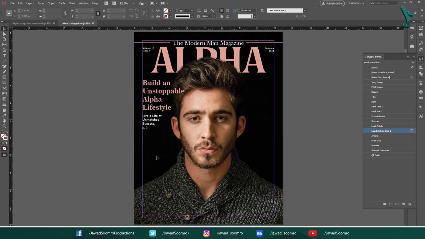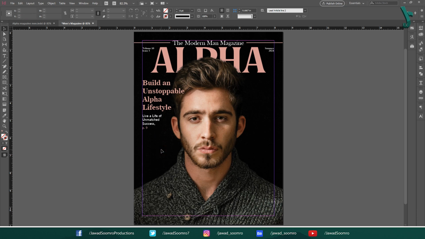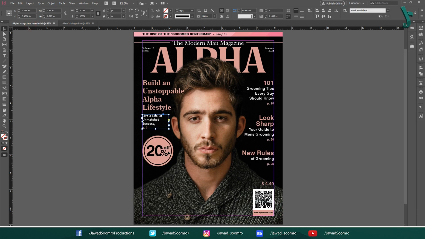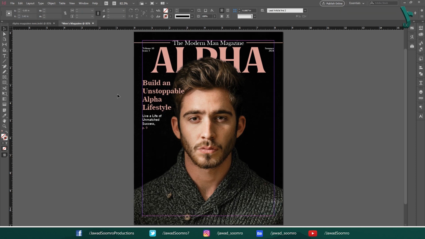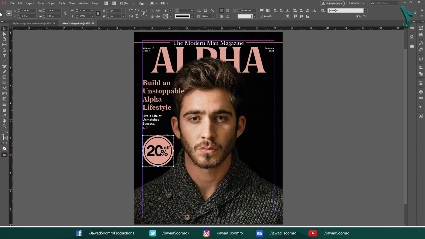Now, place the discount graphic in the available space below the lead article line. To avoid recreating the graphic, I'm going to copy and paste it from a previous document. Set the graphic dimensions to 1.76 inches in width and height. Now position the graphic at X 1.38 inches and Y 6.8 inches.